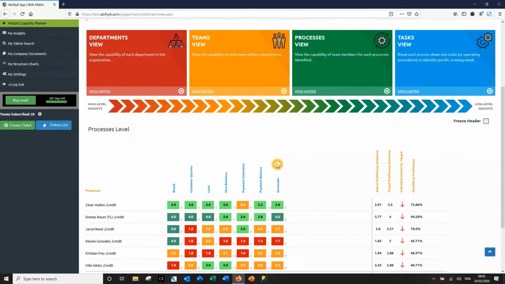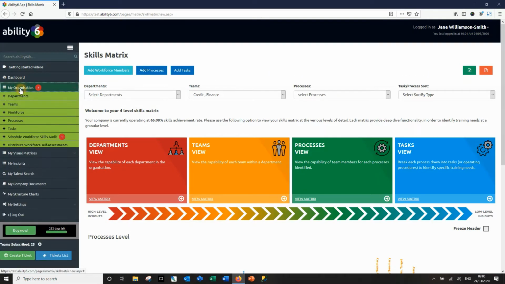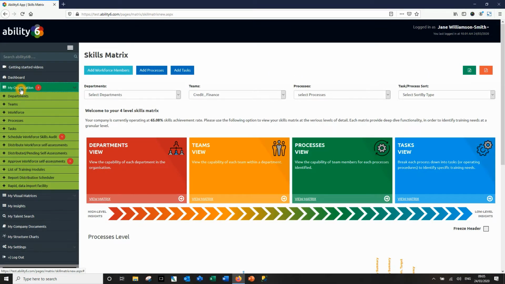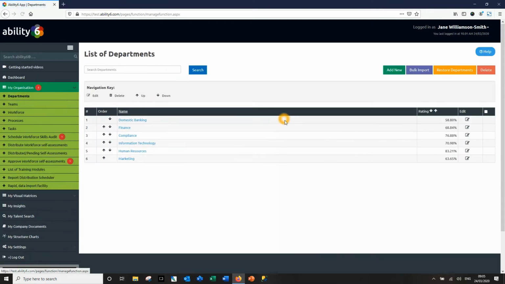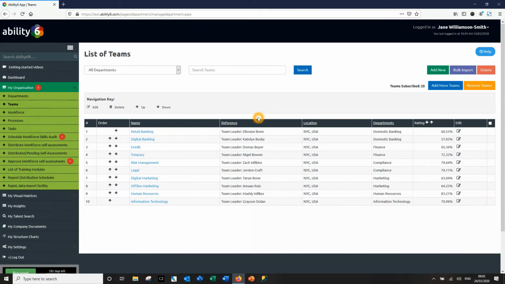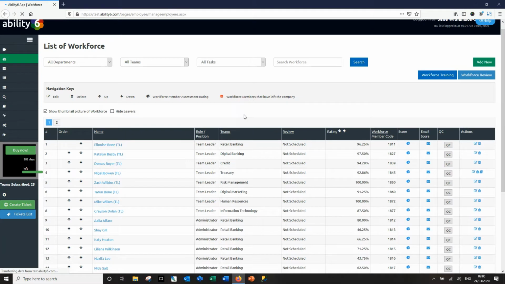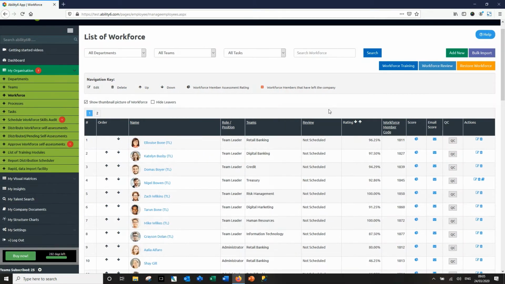So how do we get to this stage? Okay, so within our My Organization tab, we have to populate 5 areas: departments, teams, workforce, processes, and tasks. So if we start with departments, we can see here in this demonstration account, there's 6 departments. There are 10 teams, and those 10 teams are assigned to various departments. Then you have your workforce, and your workforce is assigned to teams.